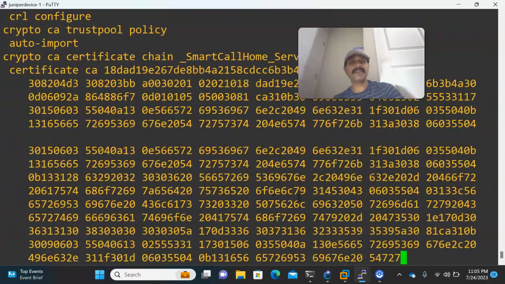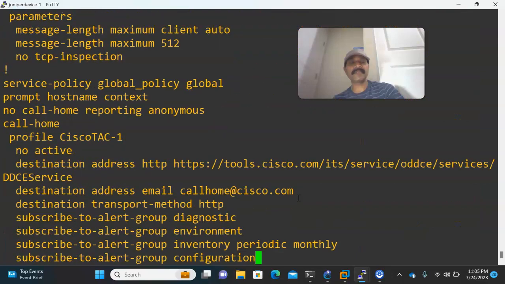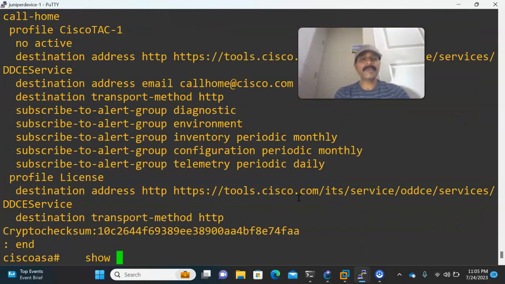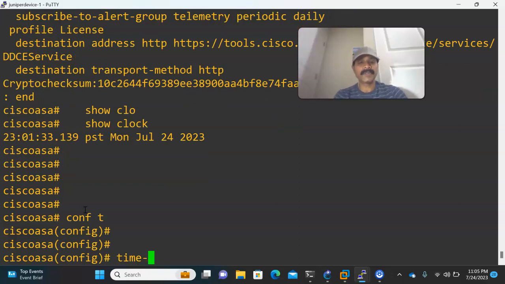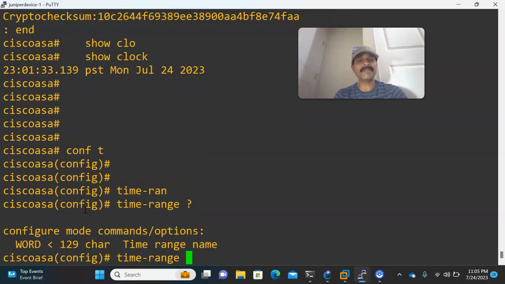Now let us configure the time range command. Let us view the clock, show clock. This is the clock, the time zone is PST and the time is 23, so it is like 11 p.m. Now let us configure the time range command. Go to the configuration mode. For time range, I have to specify the name. Let us give it as work.